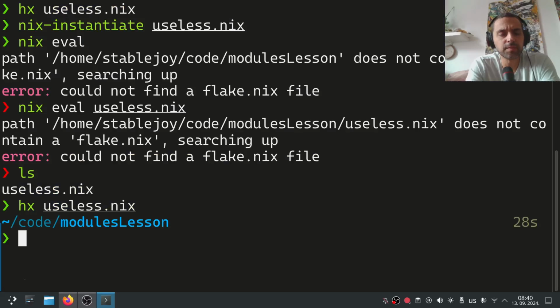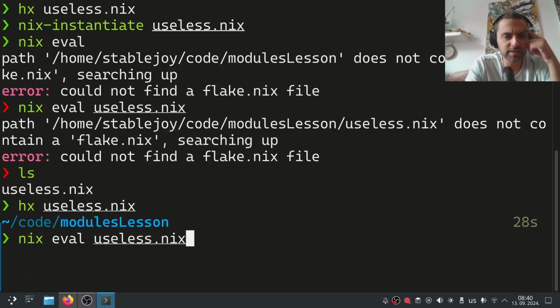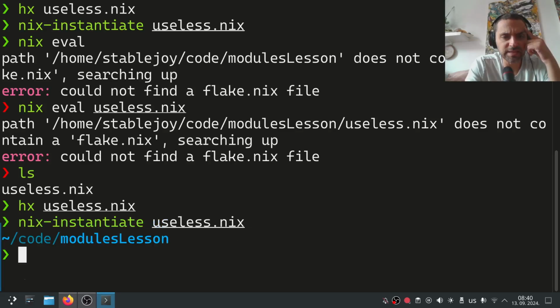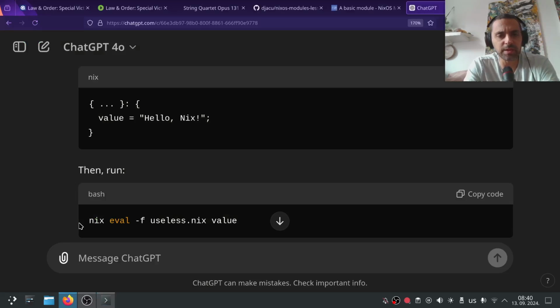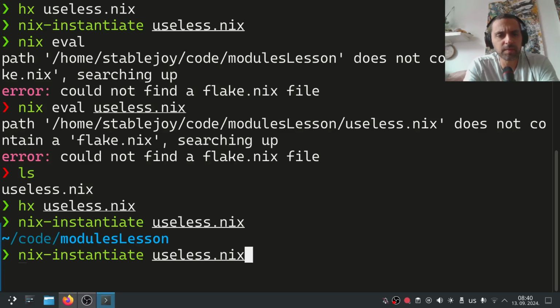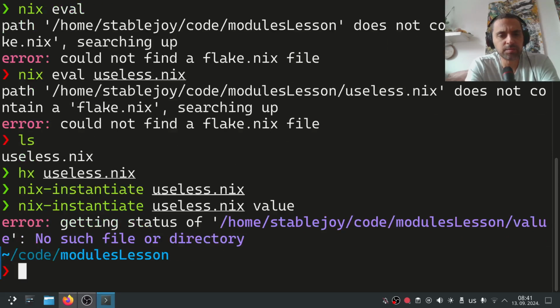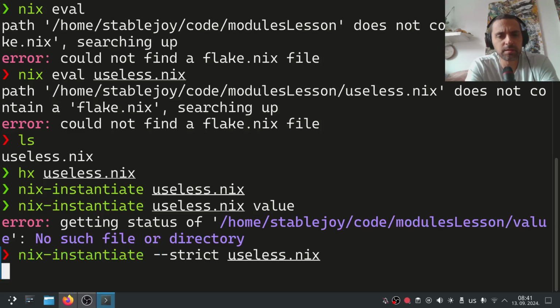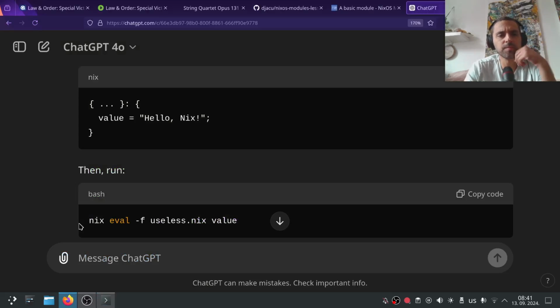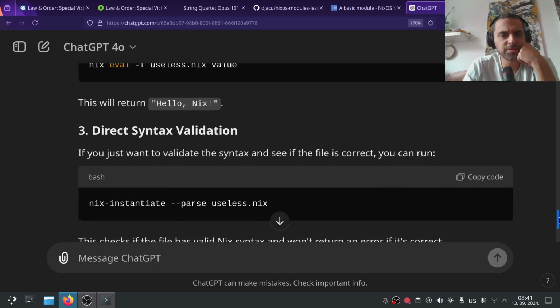All right. Now, if I run again NixEval, Nix instantiate, no, nothing is happening. Value, error getting of Nix instantiate. Wait, could I do like maybe strict? No. NixEval. This is not working, the NixEval. This will return hello Nix.